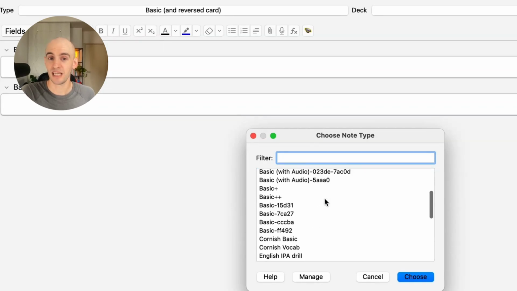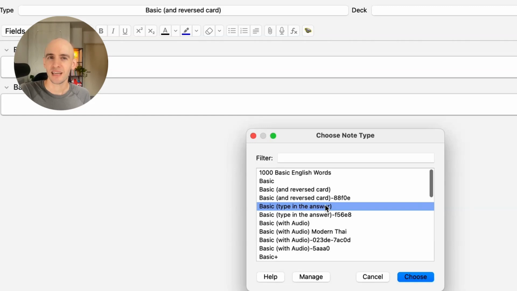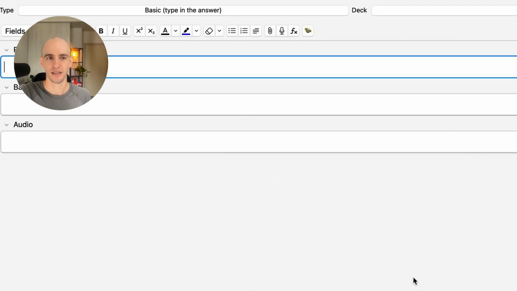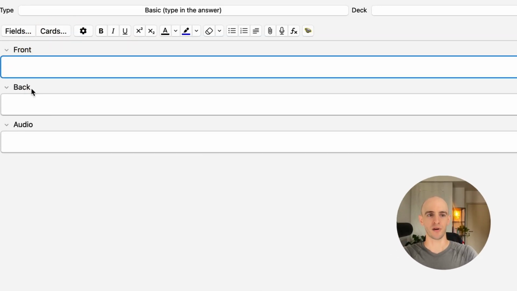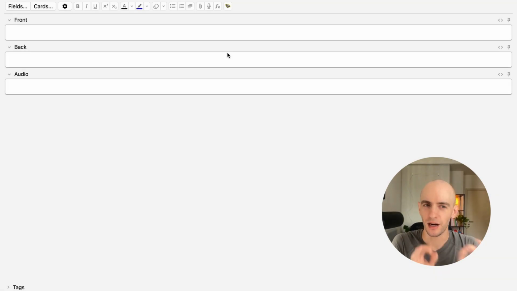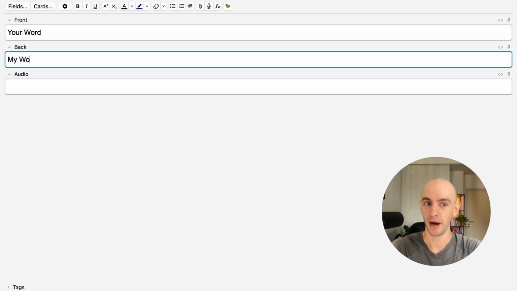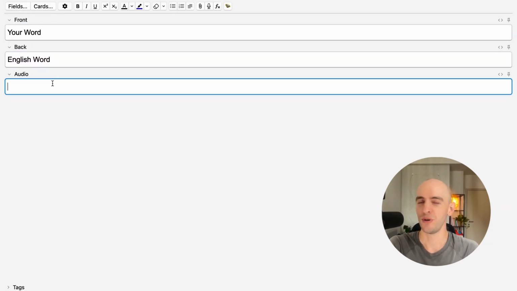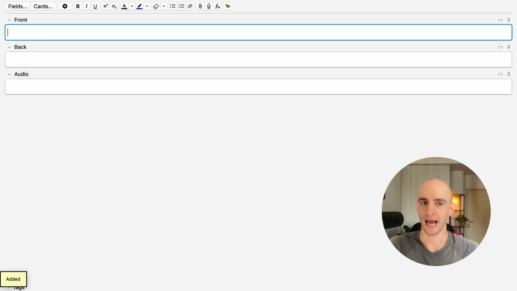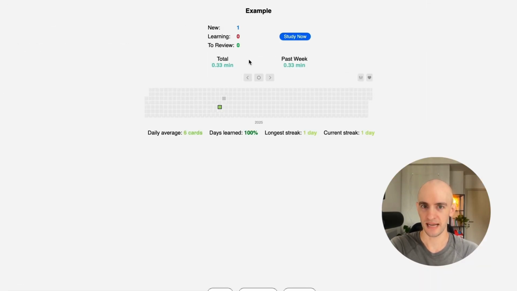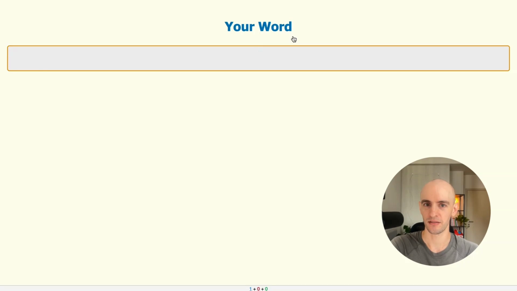And the one that I really like is this one here, basic, type in the answer. So now we have front and back. So if we want to add a card with writing, it's very similar. We can just say your word, my word, which would be English word, let's say that. And audio is optional. So then we add, and once we close the editing view, we can go back to study. And now you see we have your word, and then we've got a writing box here.